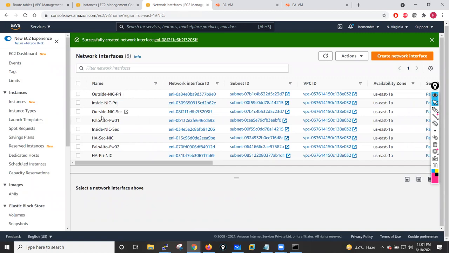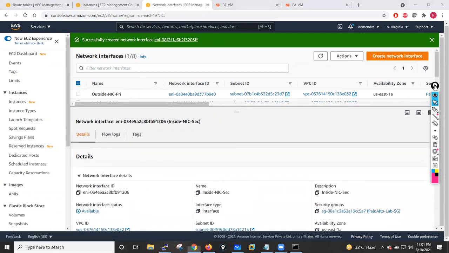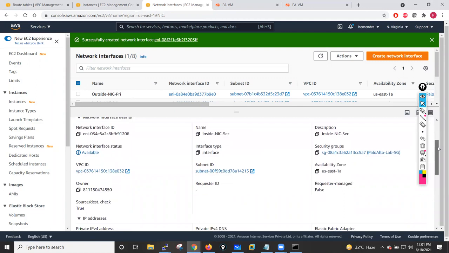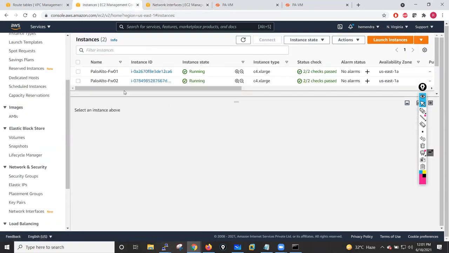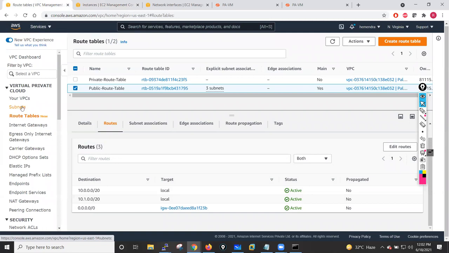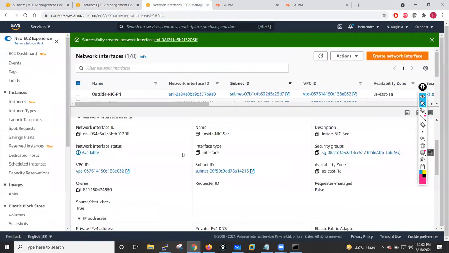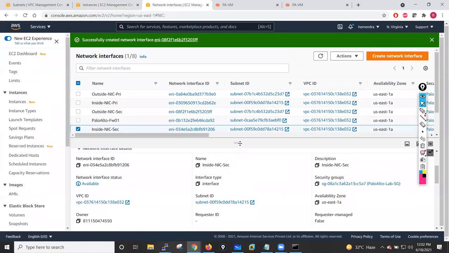So inside NIC primary, inside NIC secondary. Just check the subnet association for this one. Subnet ID is this one, right? 215. Let me see the subnet ID. What is the subnet ID for 215? Which is subnet inside. Okay, so these are the correct interface associations which we have done.